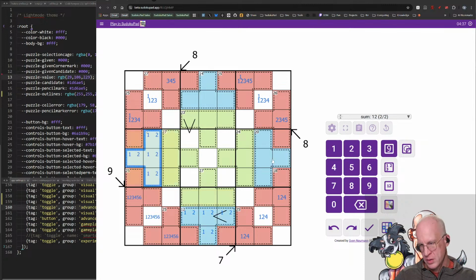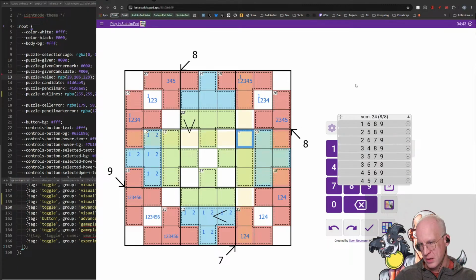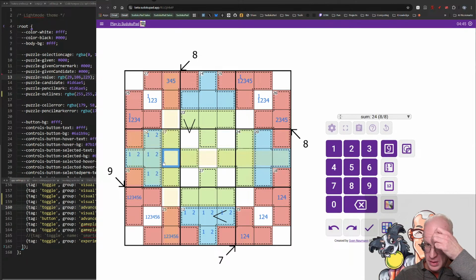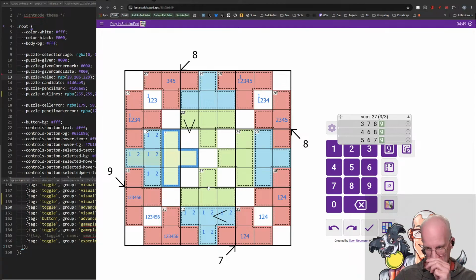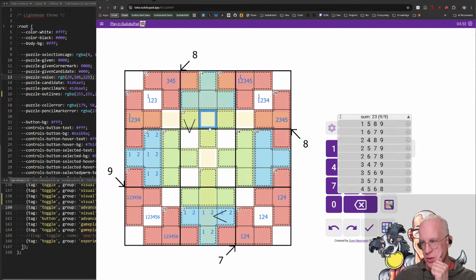So we have a 1 and a 2 in these. 24 doesn't necessarily have a 9 in it, right? It has a 9 or an 8 in it. 27 probably has a 9 in it, yes. So there's a 9 in here. There's a 9 in here. There's a 9 or an 8 here, and a 9 or an 8 here.